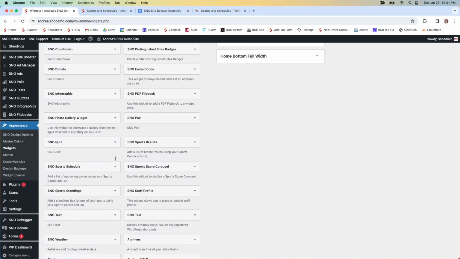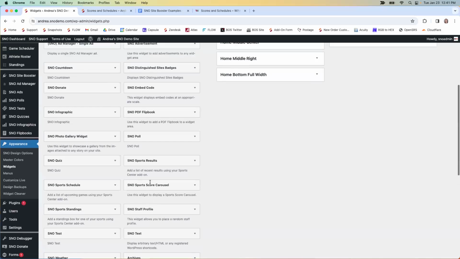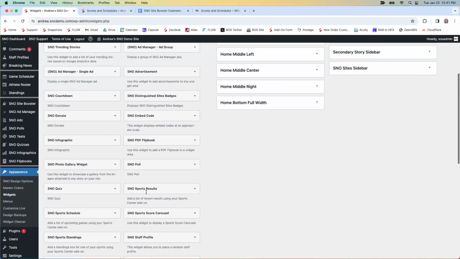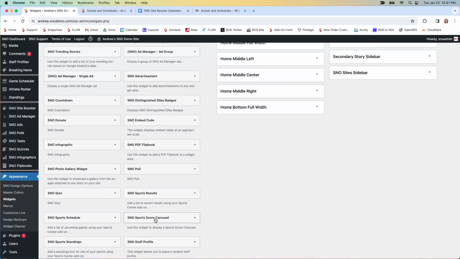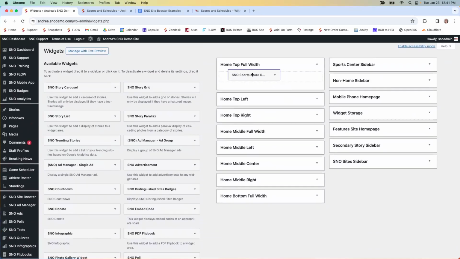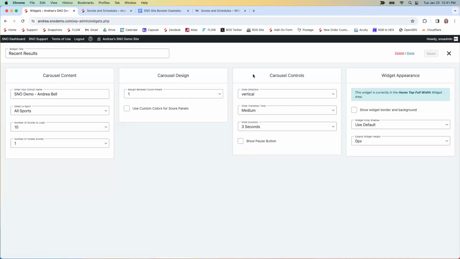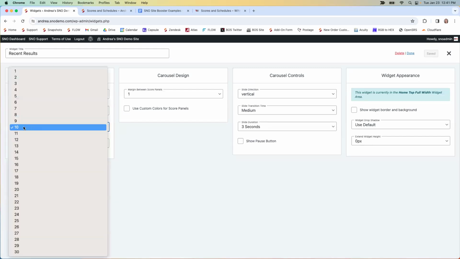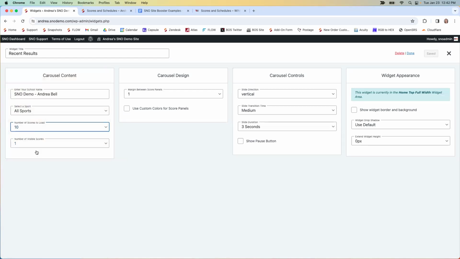I'm not going to demonstrate all of these because that would take quite a bit of time, but we'll just do maybe the sports score carousel. That's my personal favorite, so I'll show you that one. I'm going to drag it into a spot here. I'm going to put this one in the full width area. And with this particular widget, I can choose which sports I want. I'm going to do all my sports. I want to load, let's say, 10 different scores in there. I want 2 visible at a time.